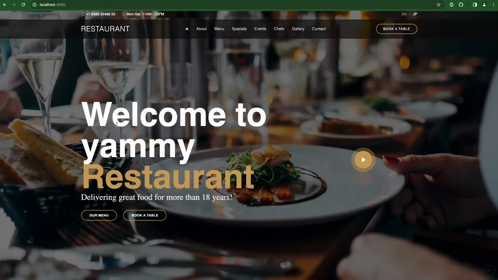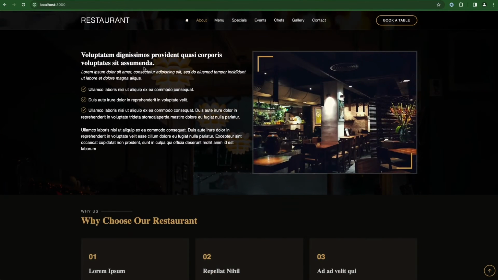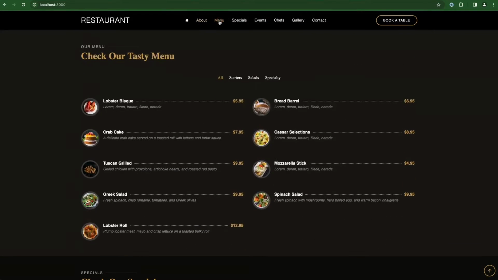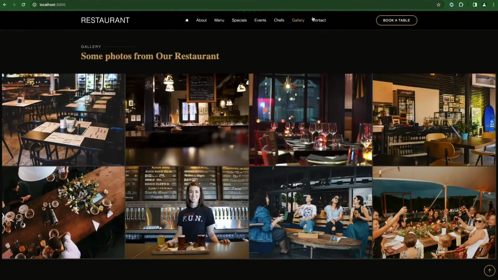The other thing I want to highlight is the front-end skills. Let me refresh this. If we click on one of those navigation buttons, it should take you to that section. We click on About, and it takes you to About. Pay attention to the color of the navigation fonts. It changes to the theme color of the website, and the home icon's theme color goes away. If I click on Menu, the About color changes to white and the Menu button changes to yellow. The same goes for Special, Events, Chef, Gallery, and Contact.